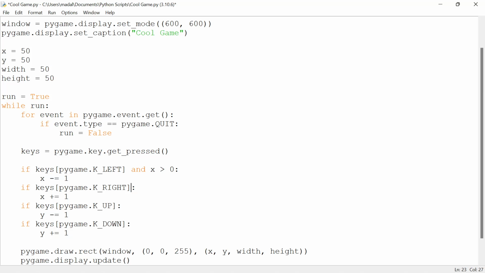And now I have to limit all this just like I did with the left arrow. So in order to make my rectangle not leave the screen when it's moving right, its position is going to have to be smaller than the width of my screen minus the width of the square, right? So I'm going to write and x is smaller than the width of my screen, which is going to be 600, minus, and then the width of the rectangle, which is going to be width. And the same thing with the y. So, and y, when it's moving up, y has to be greater than 0. And down here, y is going to be smaller than the height of our screen minus the height of the rectangle.